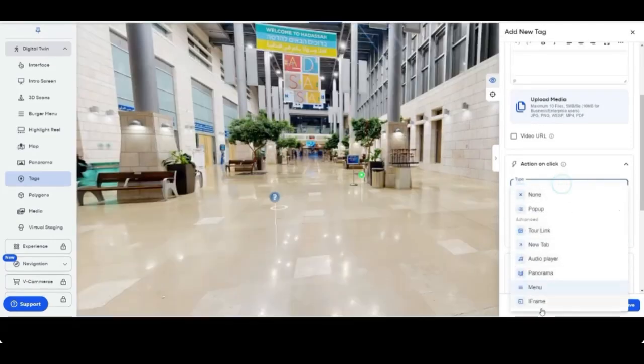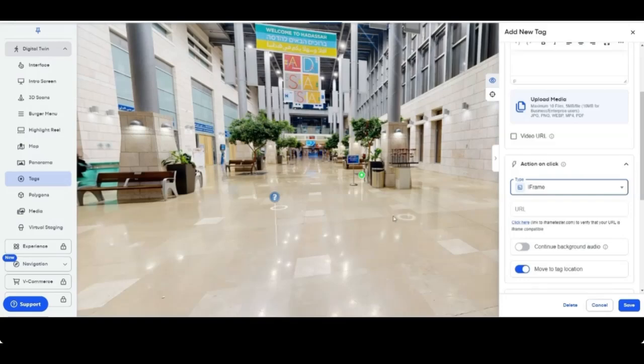The next action type is iframe. Iframe is when you want to open a specific website inside your 3D tour. In order to do that, all you need is the URL of that website. Make sure to test with the iframe tester the URL that you want to insert here in order to see if it's compatible with iframe.